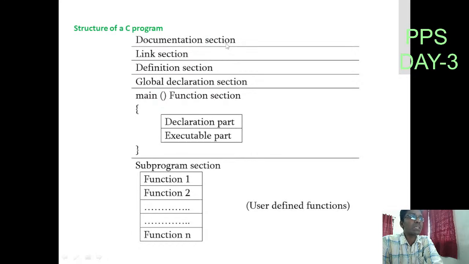So that is a comment line for a representation of a C program. That will come under the documentation section. For comment lines, we're going to use this documentation section. And now coming to the second one, the link section.